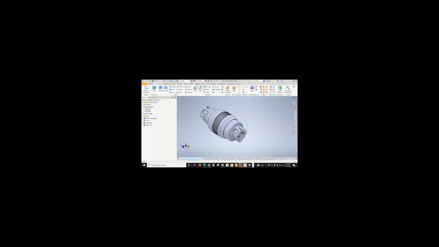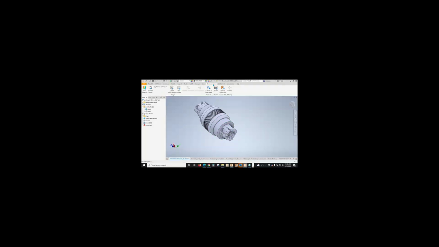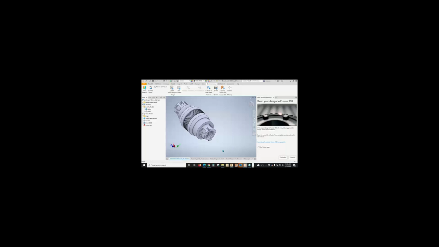Okay, so we've got this Inventor part here. And what I'm going to do is I'm going to come here to my environments. I'm going to go to the Send to Fusion 360 button. Okay. Ask us to save the file. Yes. And then we get this wizard over here. It's very simple. It just asks us to send the file. And if we want to learn more about this interoperability, we have that button down here. I'm going to go continue.